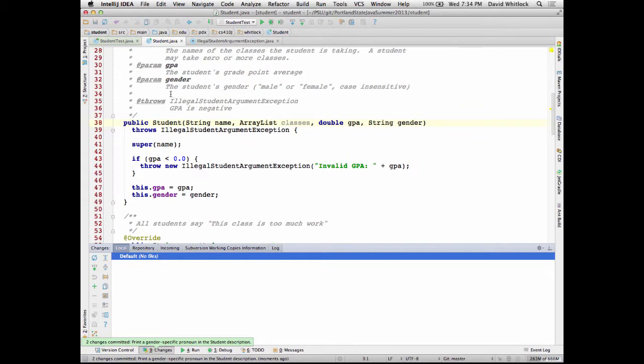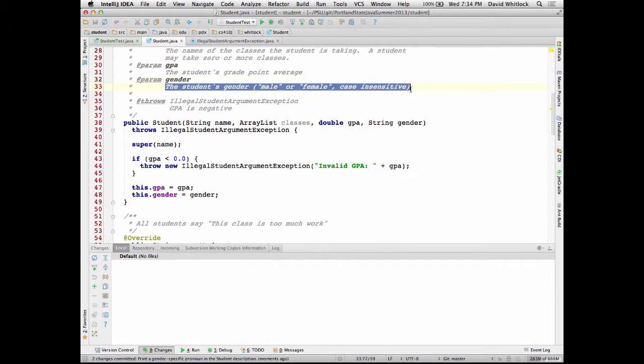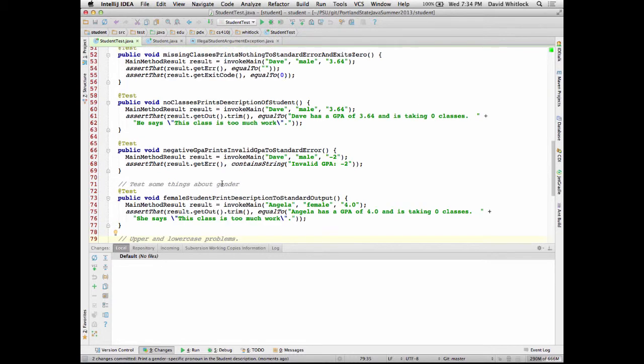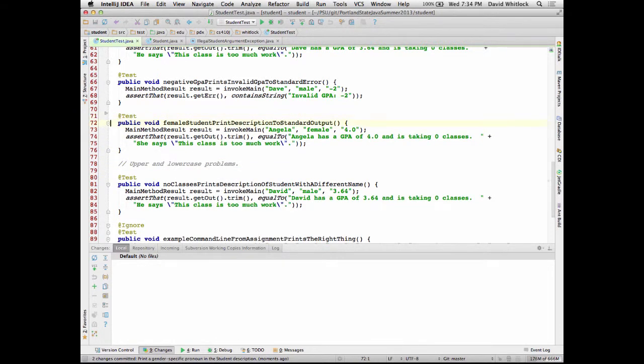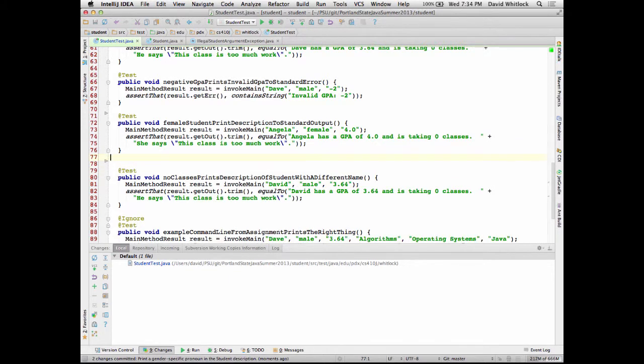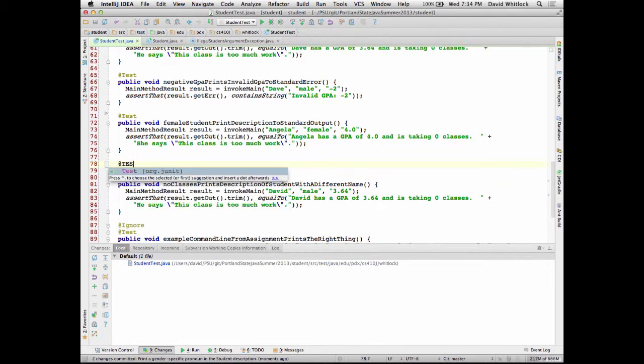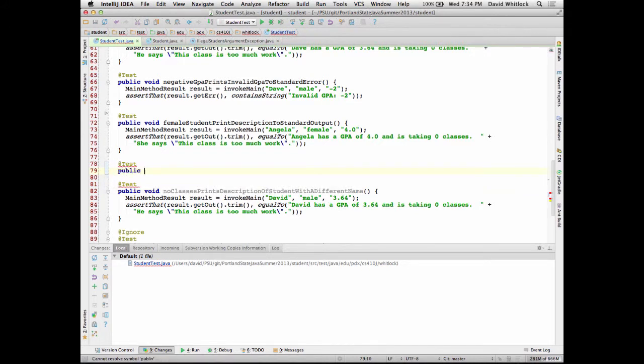Okay, gender. So student's gender, male or female, case insensitive. I think you're onto something there. I think we missed some things. I think we need to test some more about this case insensitive gender, right? Because it's case sensitive. Oh, here's uppercase. Uppercase female student prints. Oops.